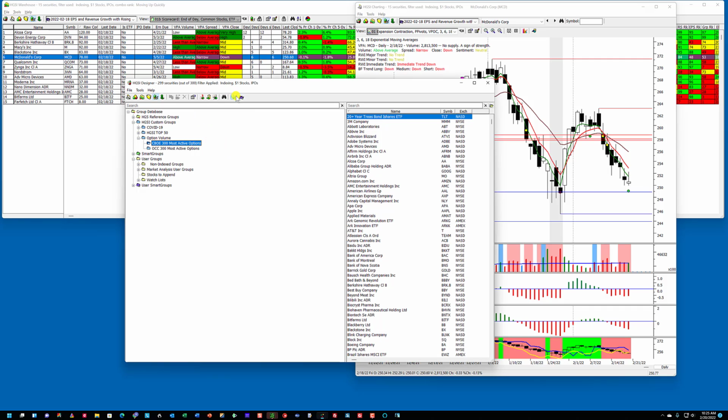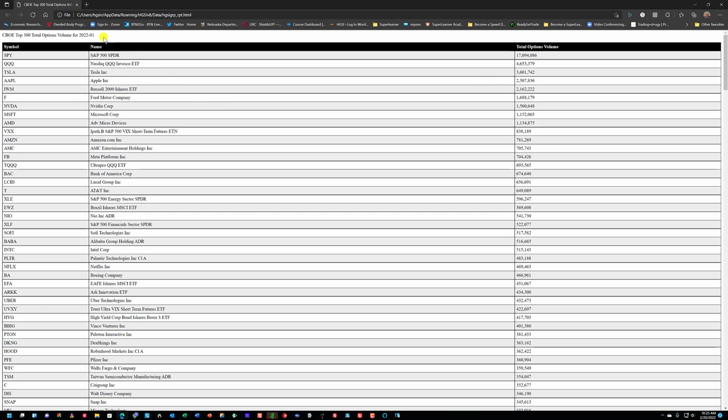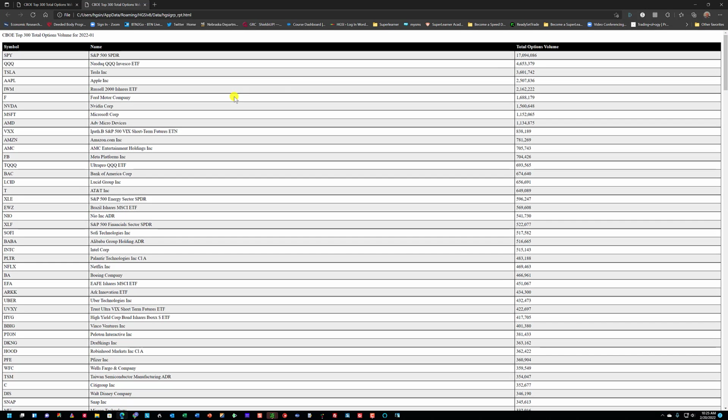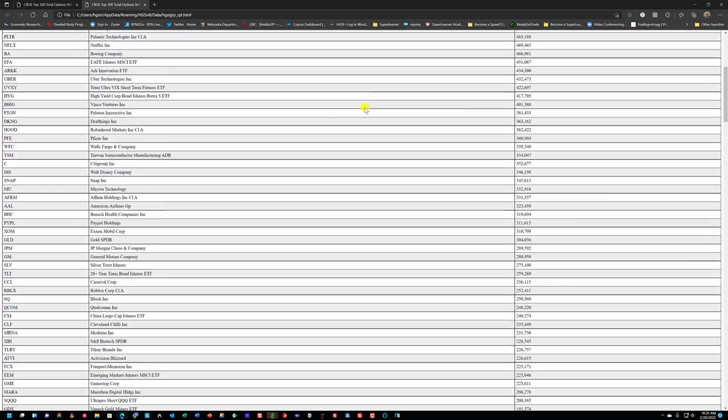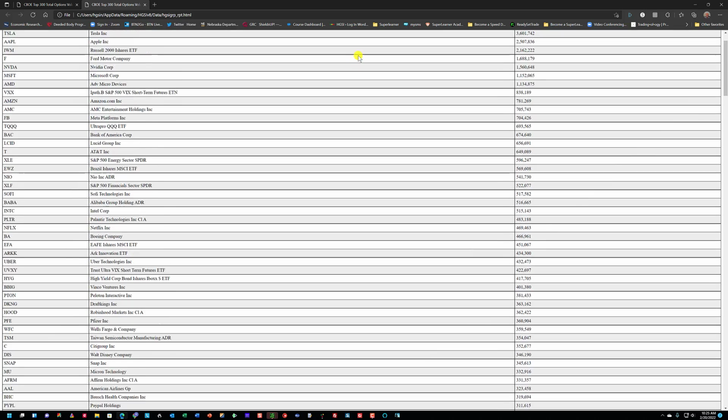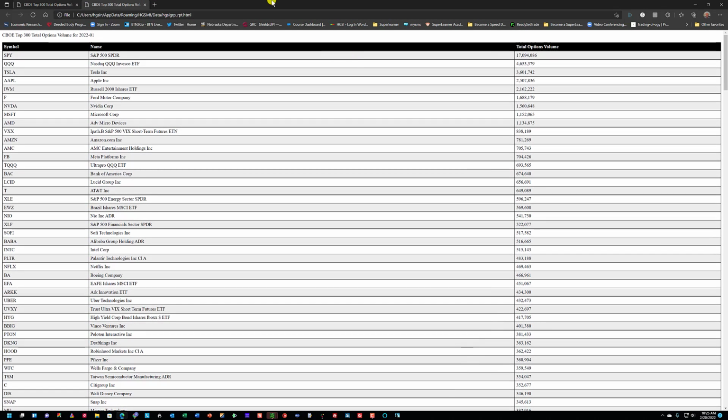Now, if you click on one of these folders and go up here and click on this blue icon, it brings the HTML page up and shows you the most active options. And of course the SPY is most active, followed by the Qs, and then Tesla, Apple, Russell 2000s. These are monthly totals right here, and it shows all 300 options for the CBOE.